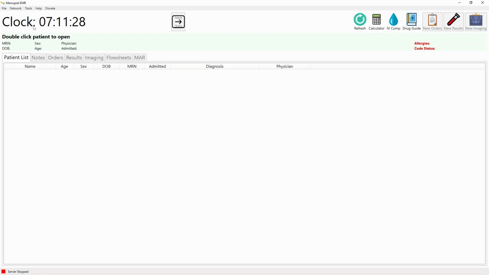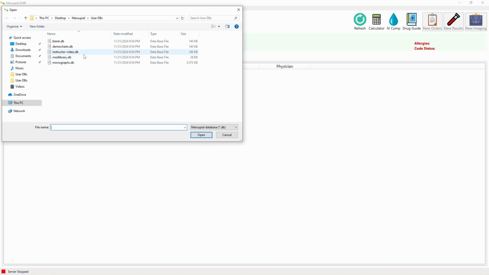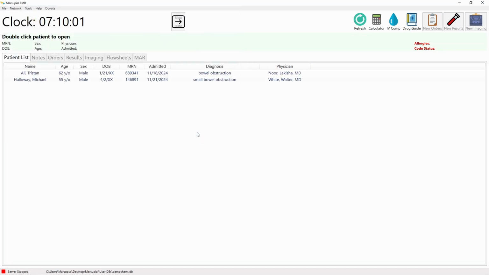Now if we want to actually open the patient charts in one of our demo databases, we can go to File, Open EMR Database. And if you watched the Marsupial editor video already, then you'll recognize this demo charts.db. That's the patient chart we made in the Marsupial editor video. We'll open that, and that'll give us the patients we made. We made Michael Holloway during that video, and now we see him. We can double click it.